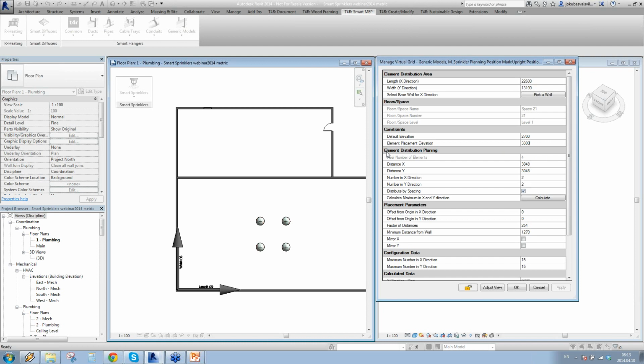Here I can identify the distances in between elements. For example, if I want to have here 5 meters by 3 meters, I could calculate that, and as I see, I will have 5 rows on the x-axis and 4 rows on the y-axis, and we could look at how it will look on our project. I apply everything, and as you see, all the position places are identified here.